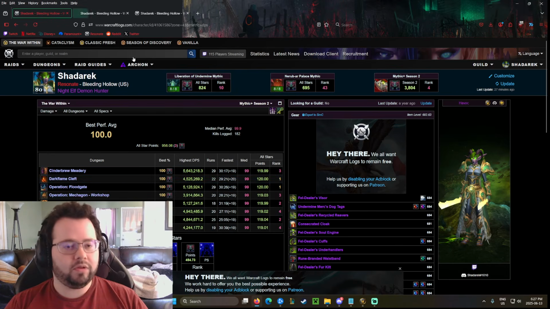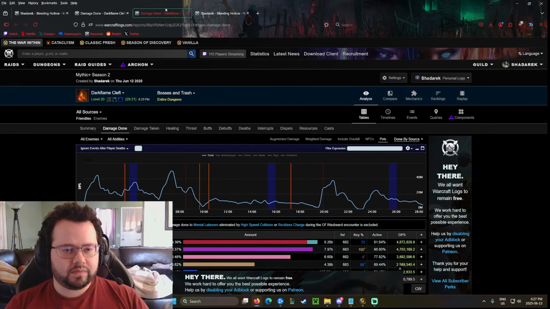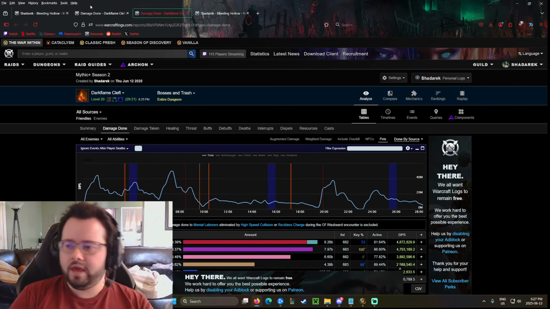In this case, let me pull up Darkflame Cleft. And I can click into my 20 key that was done very recently, and I can compare that to a 19 I did.